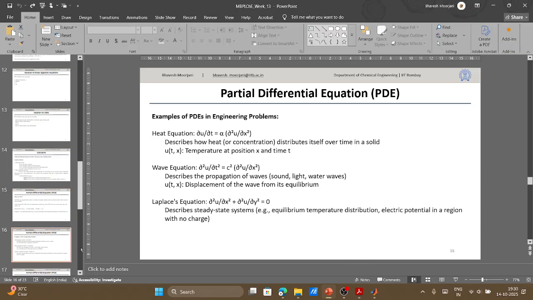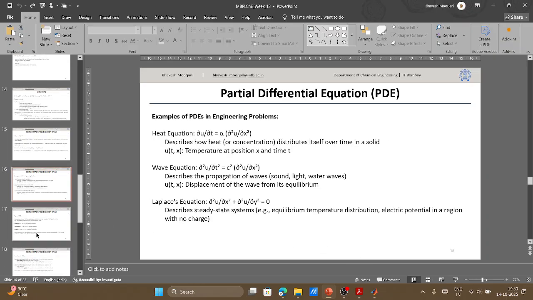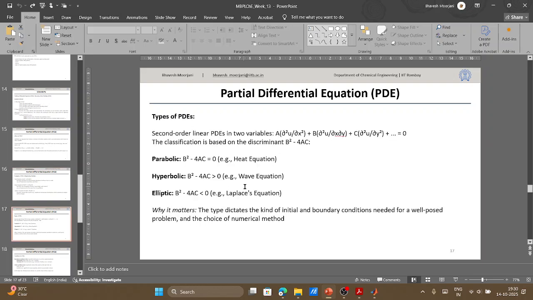Now we learned about various categories, how to categorize our partial differential equations based on the b squared minus 4ac formulation, which is nothing but the coefficients of your second order derivatives with respect to your partial variables, right? So whether your function is parabolic, hyperbolic, or elliptic, this is specifically for second order PDEs, right?